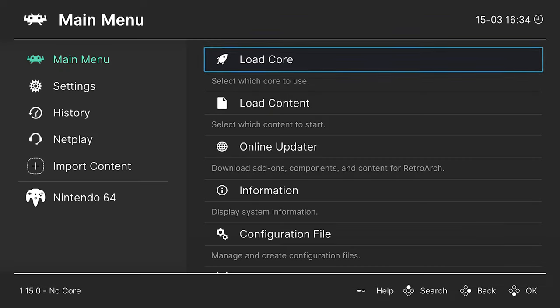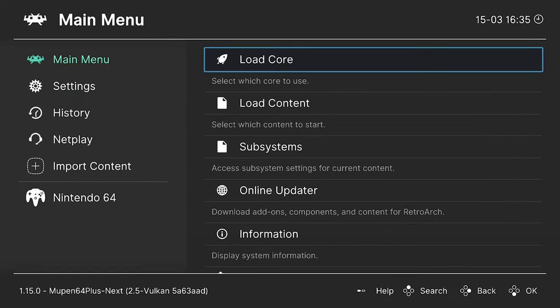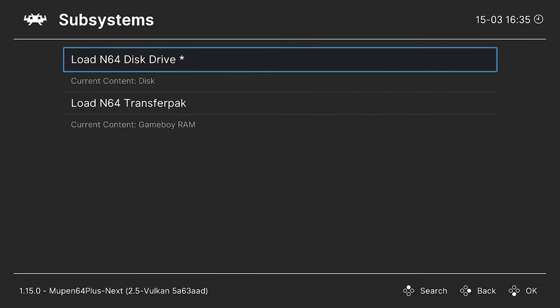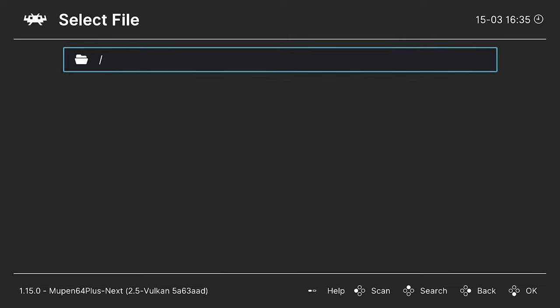Anyway, to properly emulate the Transfer Pack, we're going to enter Load Core here on the main menu, and we're going to select Mupen64Plus-Next. Now that that's loaded in, you'll see a new subsystems folder here. So just select that. And we are going to load up an N64 transfer pack. The first thing it's asking for is that save file. So click on load N64 transfer pack.